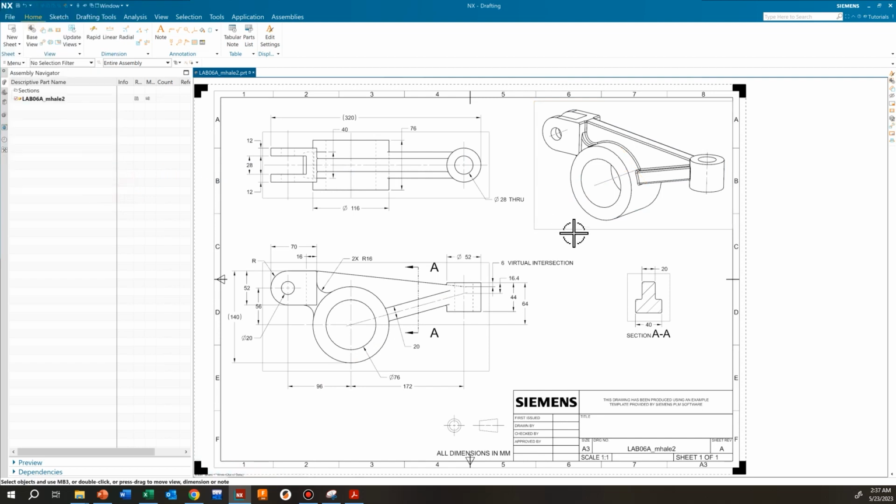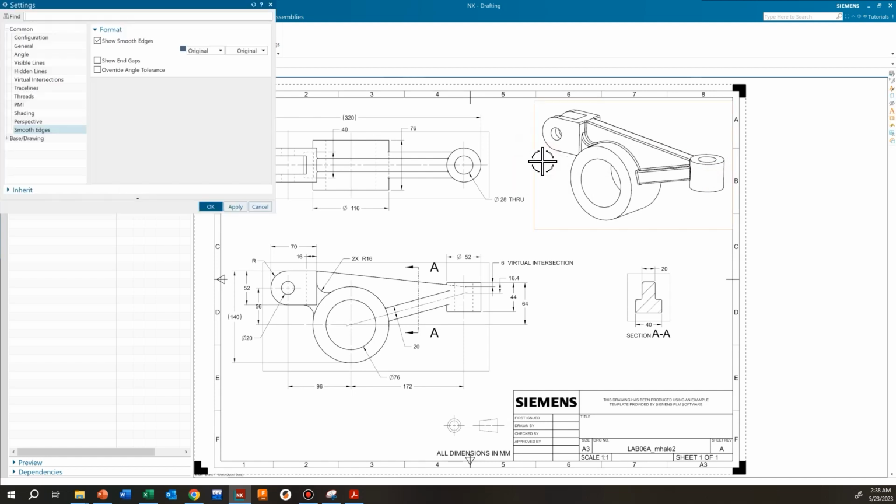Now again, remember with this kind of view, we don't want these center lines. And we want this to be shaded. So we'll click on the boundary box, come here to edit, go to the settings, go to shading, and we want fully shaded.